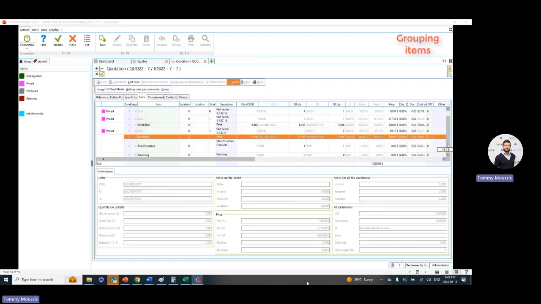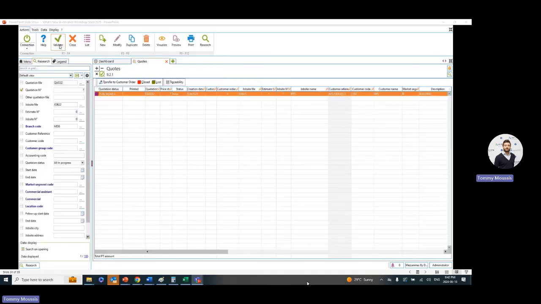So here we're applying a grouping for the finishings, and here another grouping for the main structure, which would then group together all the assemblies in main structure and then the finishings, of course, under finishings.